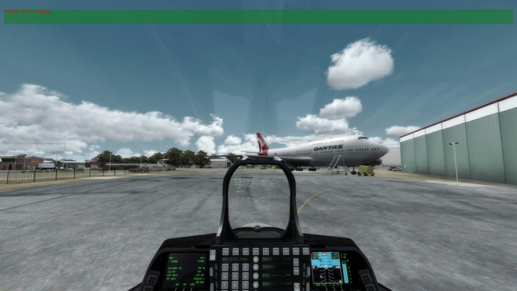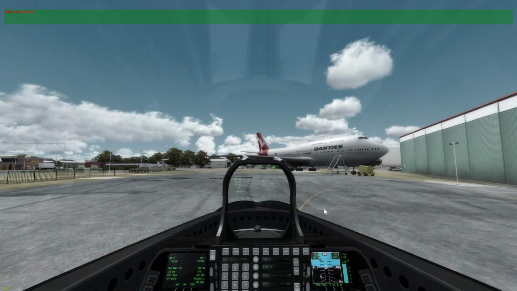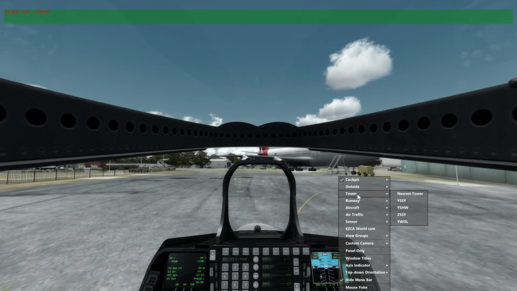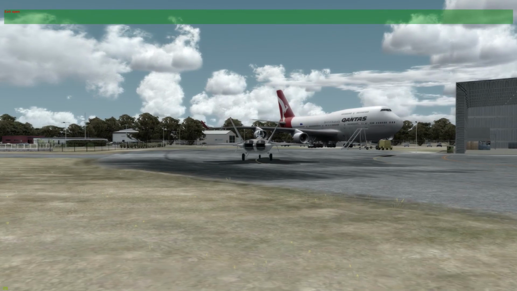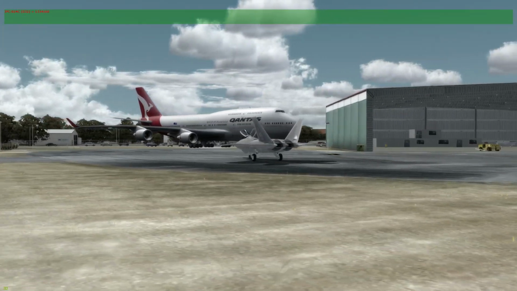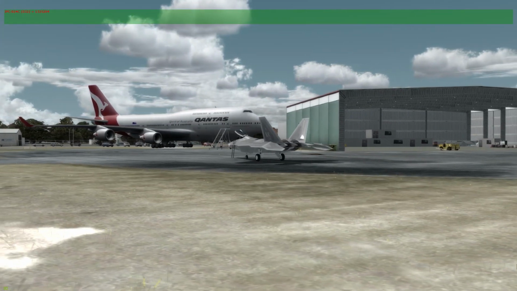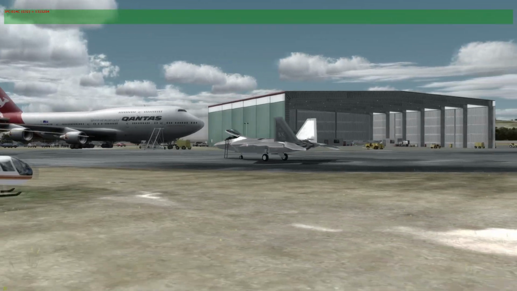Park brake on. We'll open up the canopy. Give you a quick outside. Shut the engines down there.